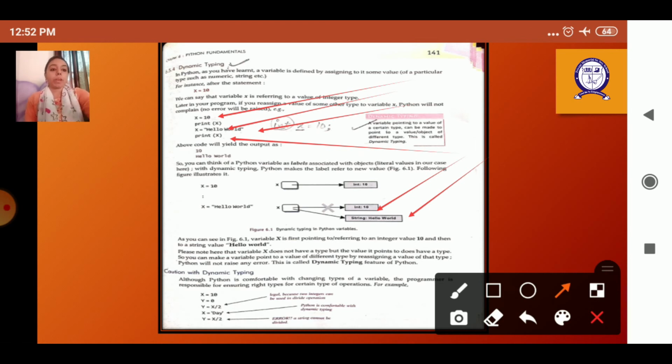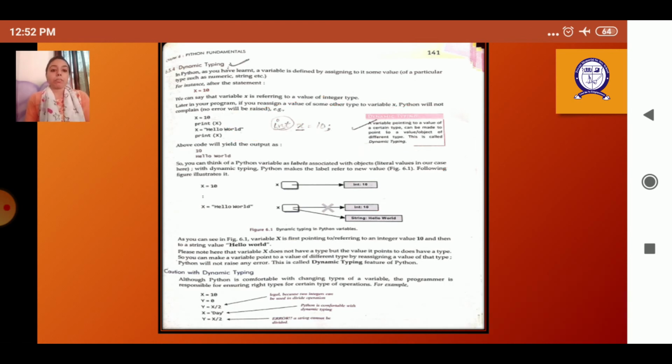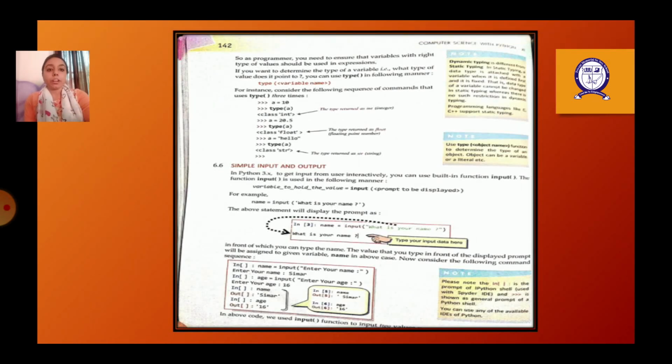Now, when we are doing the dynamic typing, we have to make sure, like here the example is given: x equals 10, y is equal to x by 2, and then we say x equals "day", y is equal to x by 2. So we have to take care of these things, that although Python is comfortable with changing the type, the programmer is responsible for ensuring the right type for certain types of operations. Like if you are dividing a string value by an integer value, then it will create an error because a string cannot be divided by an integer value.